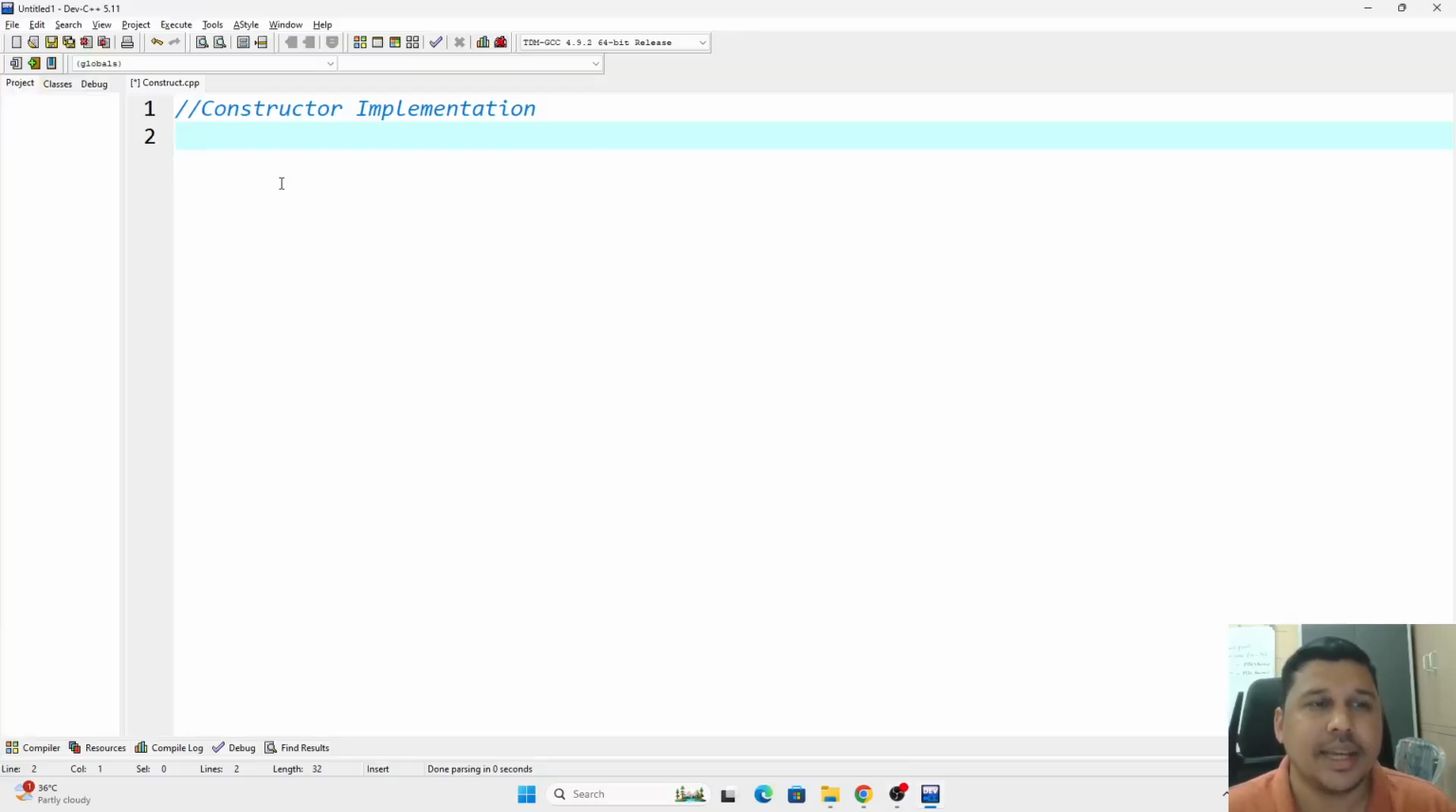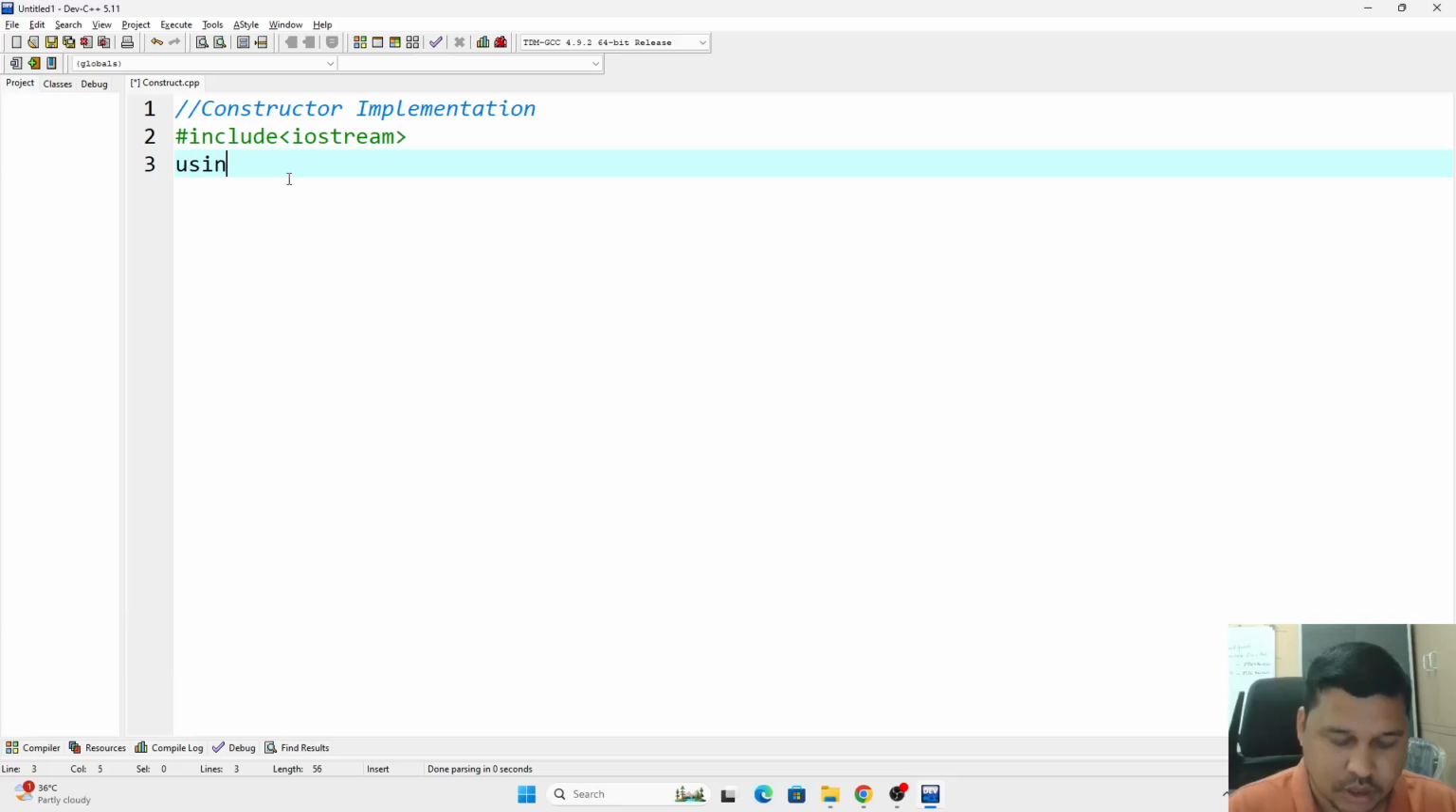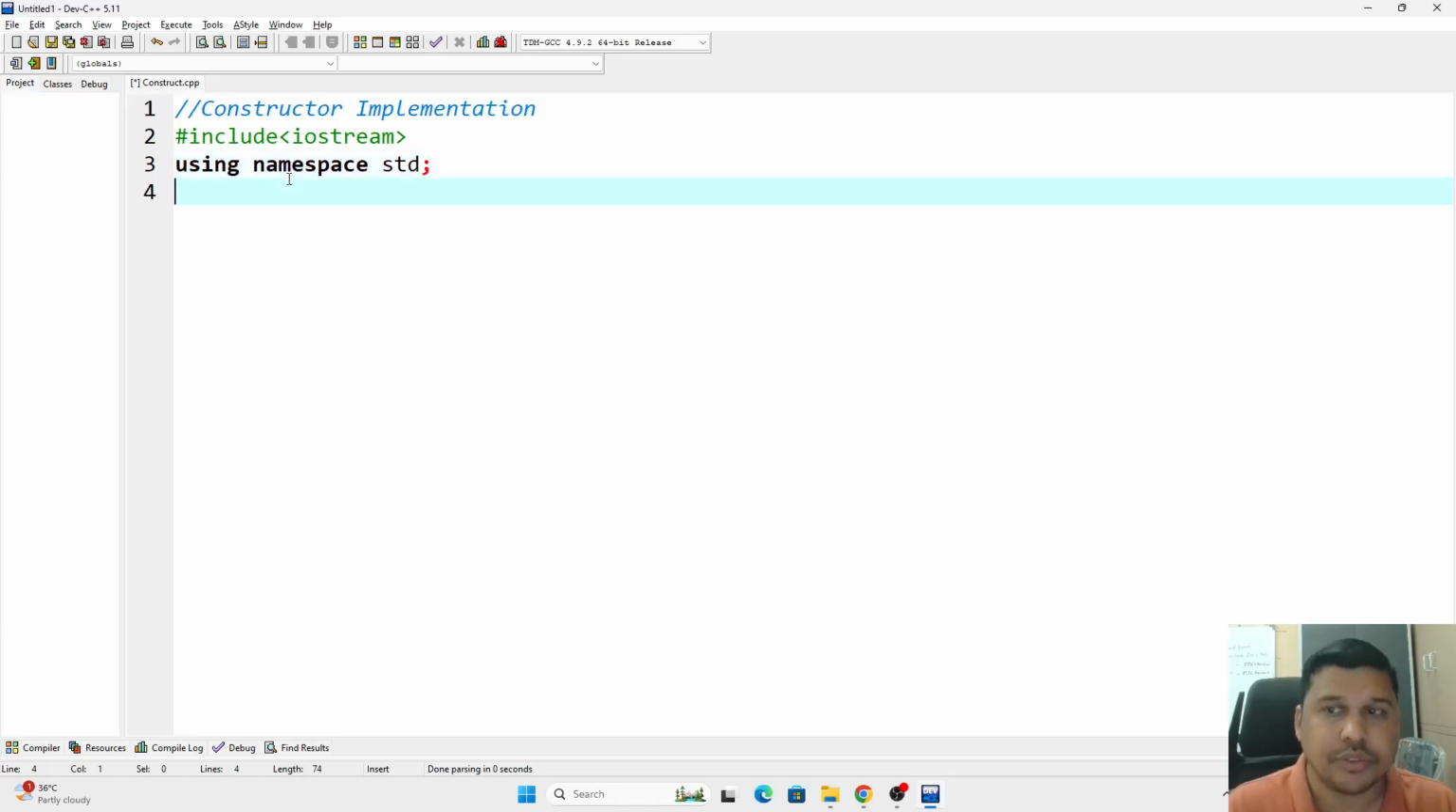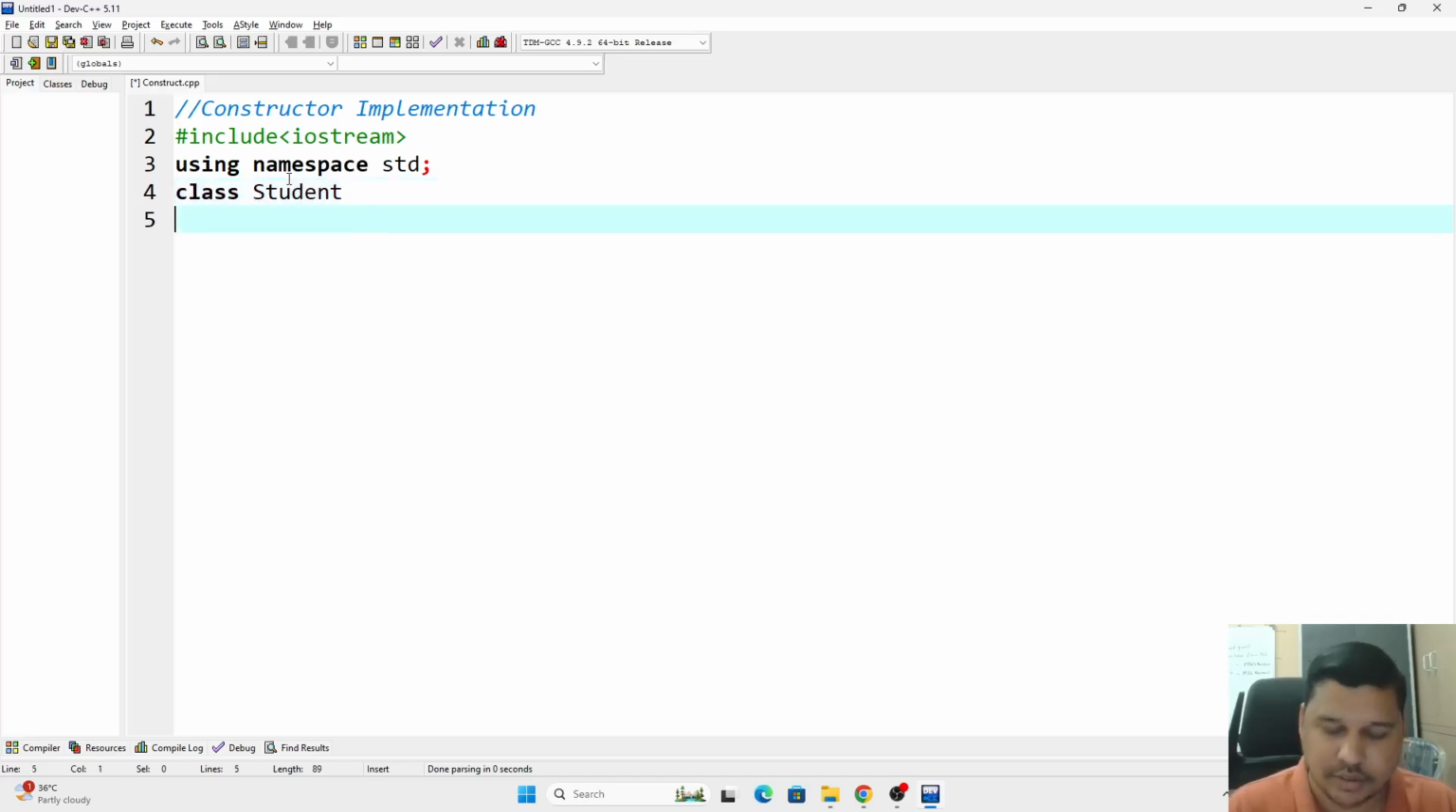So let's see the implementation of constructors. I will just use the default one. Then, before writing int main, I have to define a class. Let the class be Student.